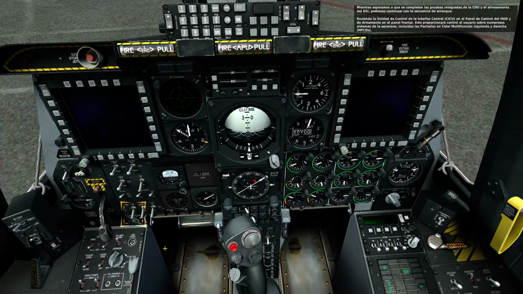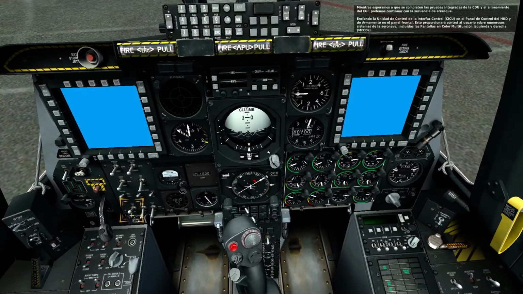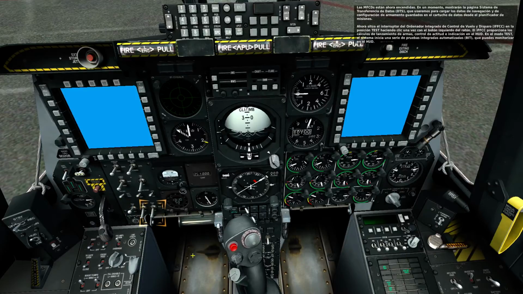While we are waiting for the CDU BIT and EGI alignment to complete, we can continue the startup sequence. Turn on the Central Interface Control Unit, CICU, on the Armament HUD Control Panel, AHCP, on the front dash. This will provide essential user interface controls to numerous aircraft systems, including the left and right multifunction color displays, MFCDs. The MFCDs are now on.